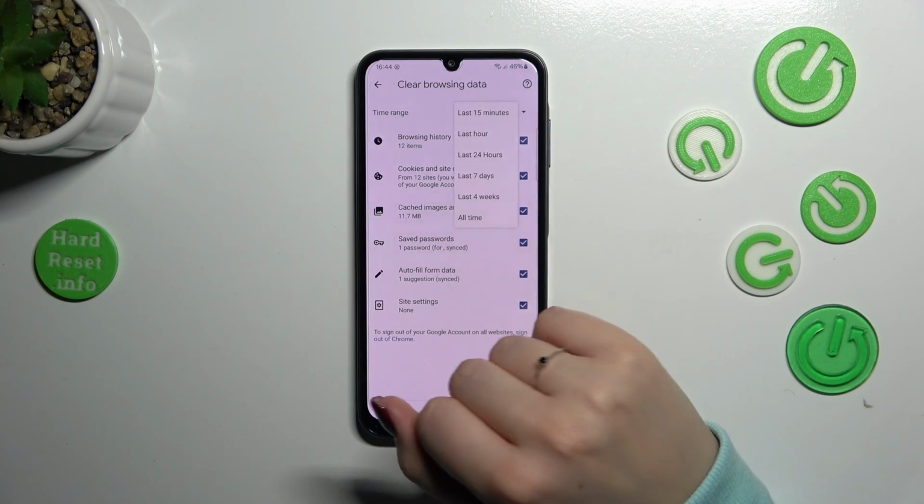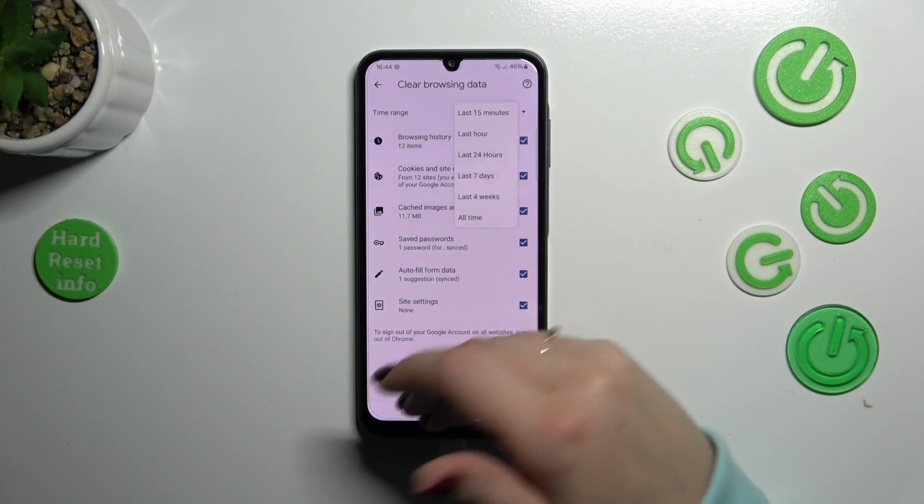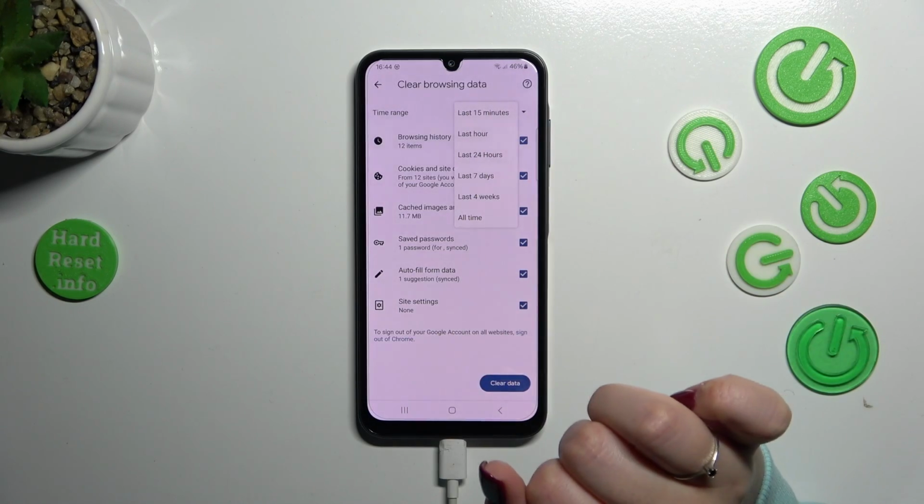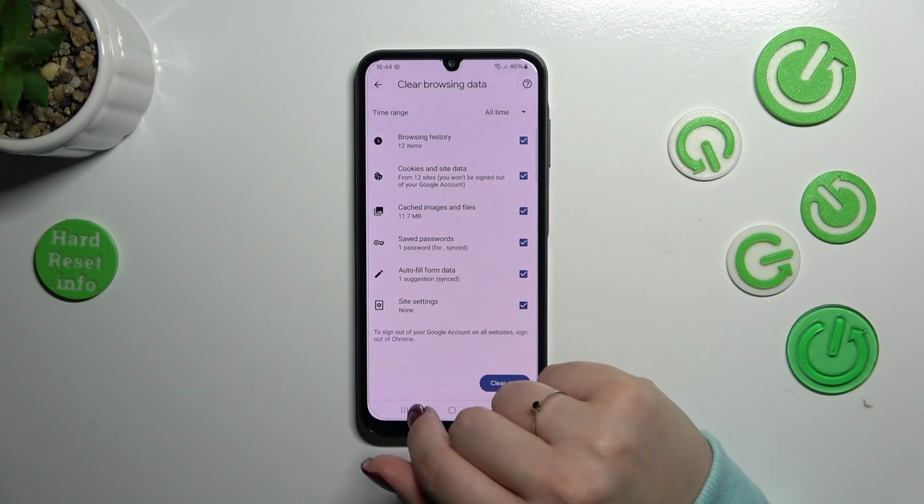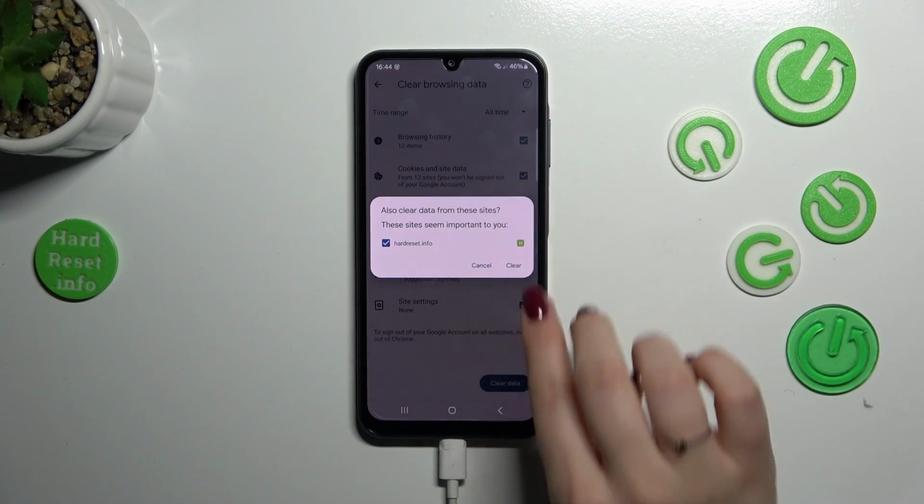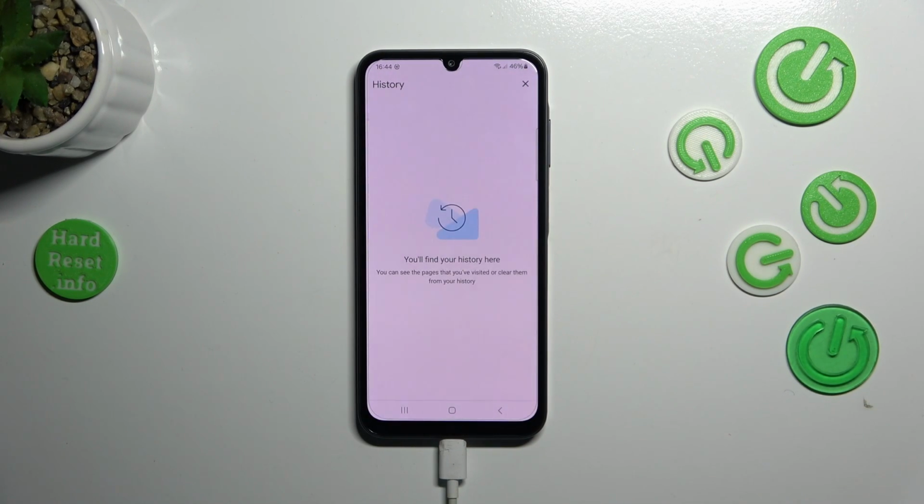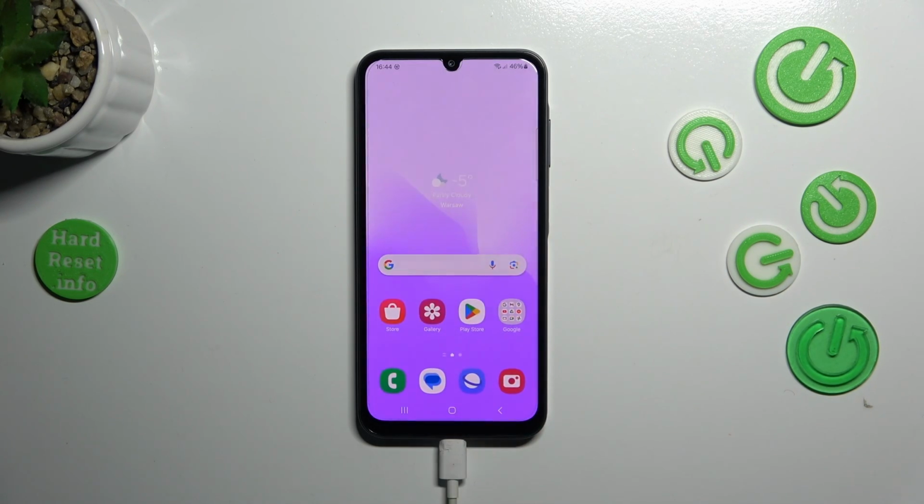We can also change the time range from all time to last 7 days, last 15 minutes, it's up to you. I will leave all time and then tap on clear data. Tap on clear, and as you can see, the history is empty, which simply means that we just successfully removed the history. Alright, so that will be all.